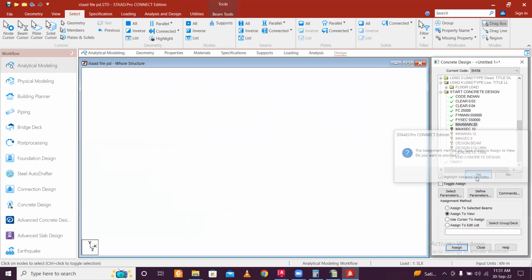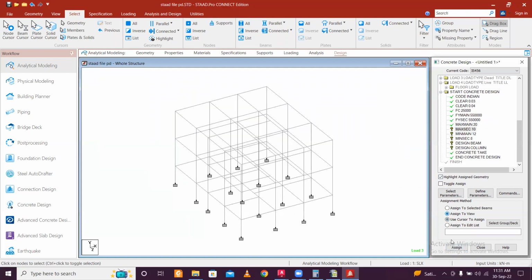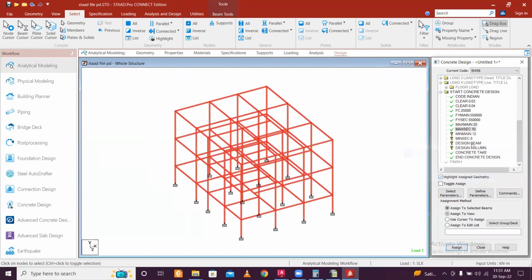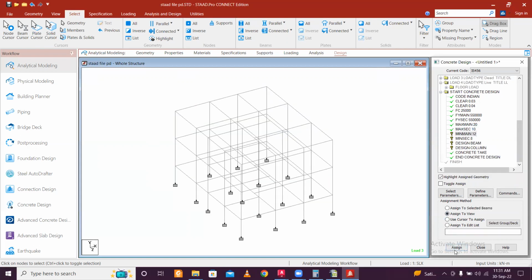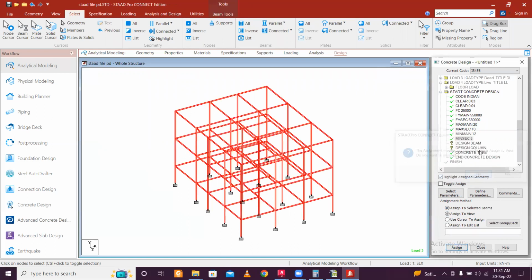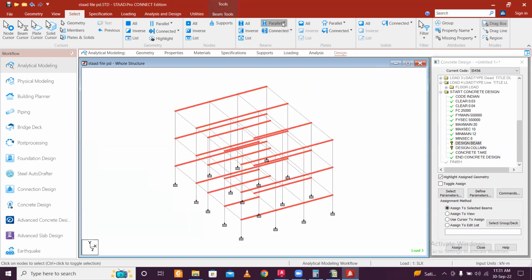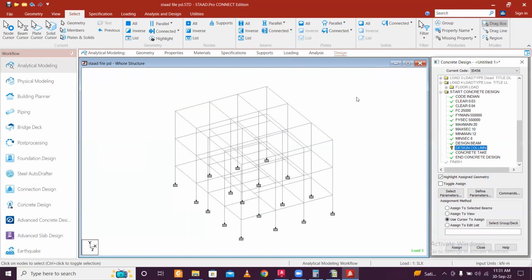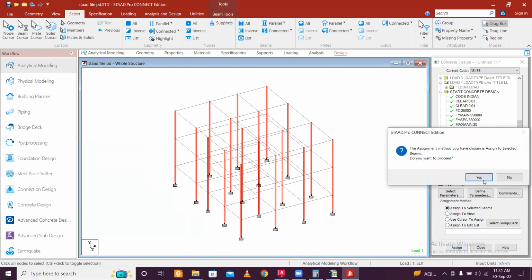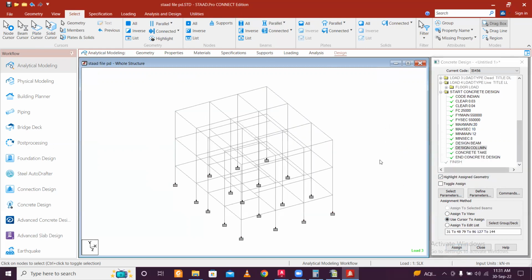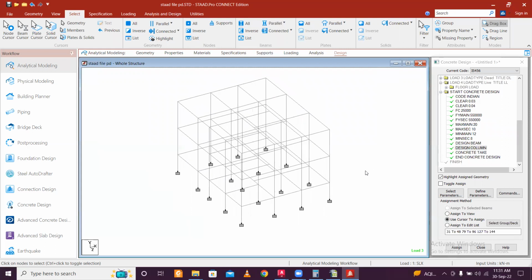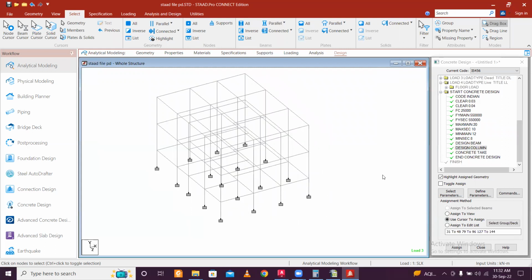Reinforcement is everywhere. So obviously this is assigned to view. Design beam, parallel to X, parallel to Z. Design column, parallel to Y. So once this is done, this thing is done.